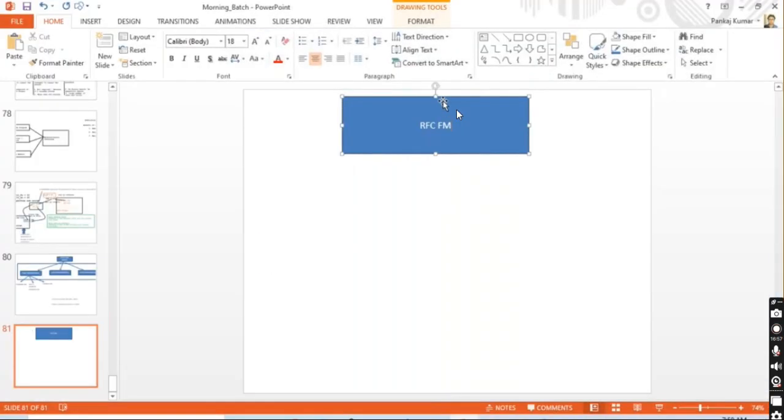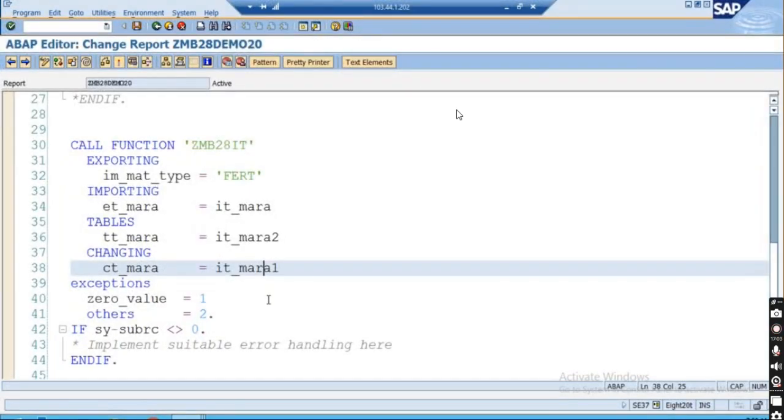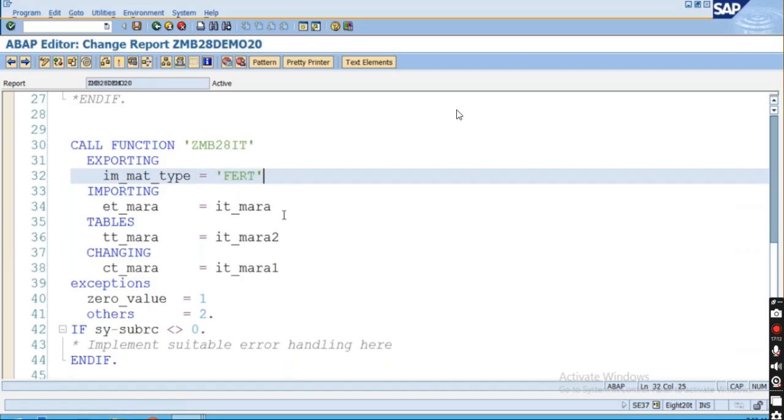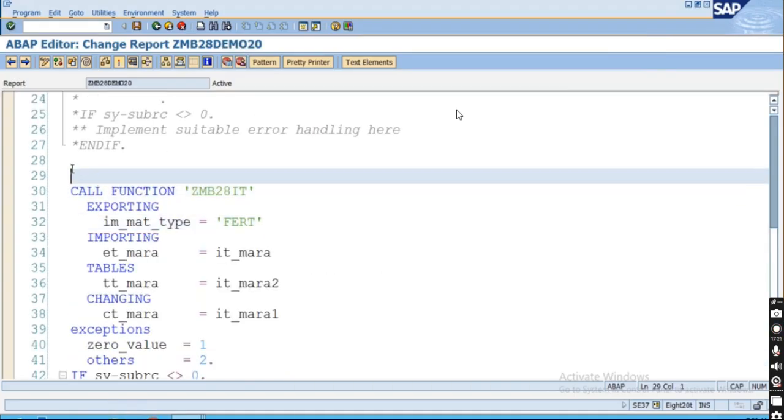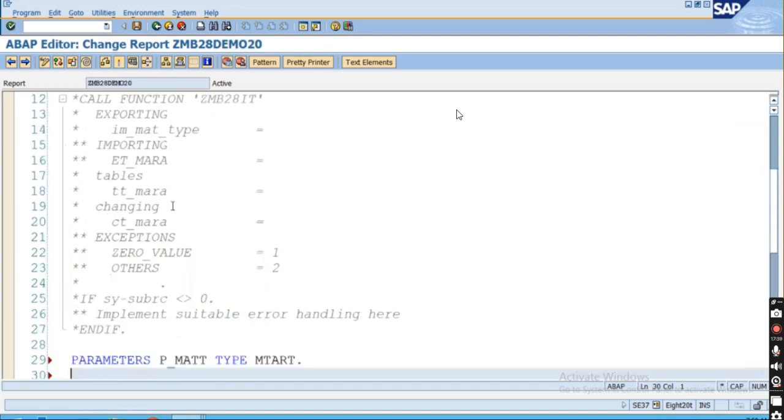Pankaj, I have a doubt. Can you please go to the function module? But here, in the exporting parameter, you are passing a value in single quotes, no? But you will pass it directly as the default value in the exporting parameter in the function module. Right. So you can specify the parameters over here. Parameters p_mat_type, MTART. Okay, so you can give parameters, right?